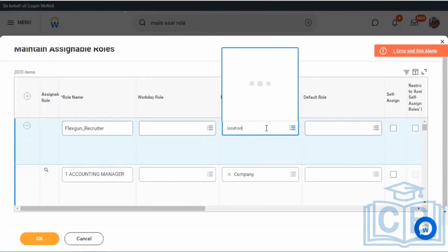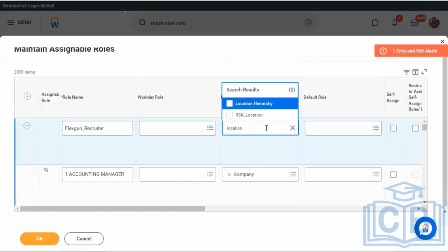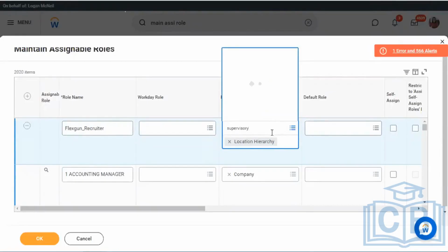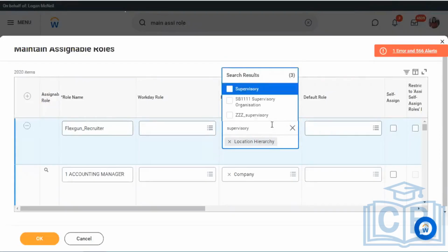Let's say if I put this at my location hierarchy for United States, then anyone hired in that hierarchy, Mike will be the recruiter for this. And let's say if I assign this at a supervisory level of lexicon level 1.18, anyone hired in that supervisory level and below will get that.